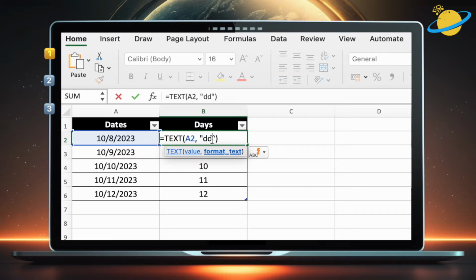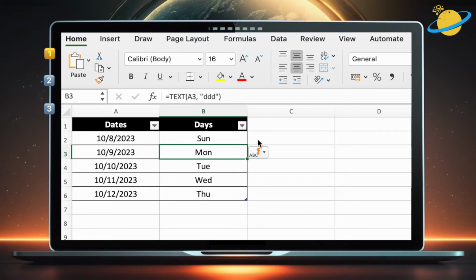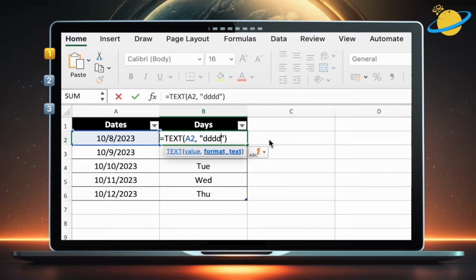Now let's add a third d. When we hit enter, we see an abbreviated name for the day of the week. And if we add 4 d's, it will output the full day name.